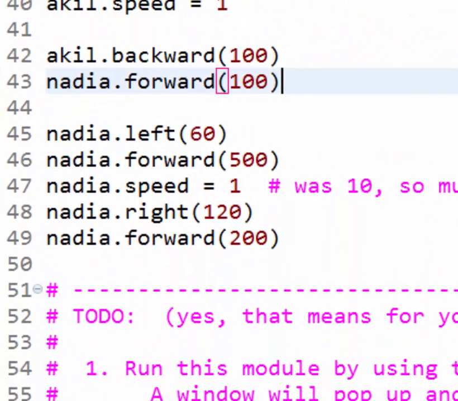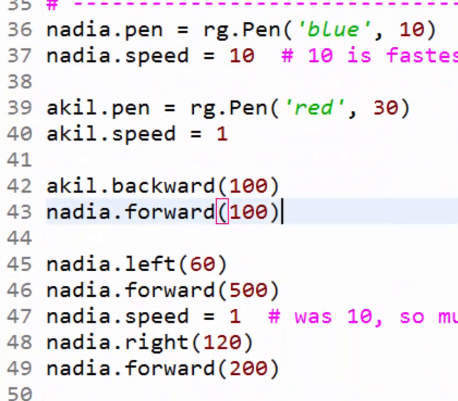Look at lines 36 to 40. Those set characteristics of the two SimpleTurtles, Nadia and Akil. We call such characteristics attributes, or, more commonly, instance variables. For example, line 36 sets Nadia's pen instance variable to a newly constructed pen object whose color is blue and whose thickness is 10. After that line, Nadia's SimpleTurtle uses its new blue thick pen to draw its lines.